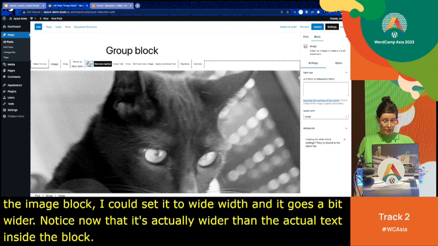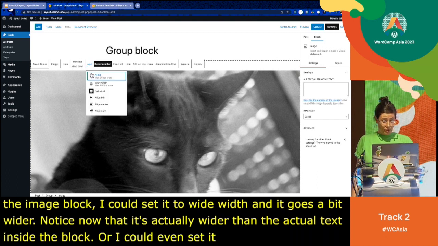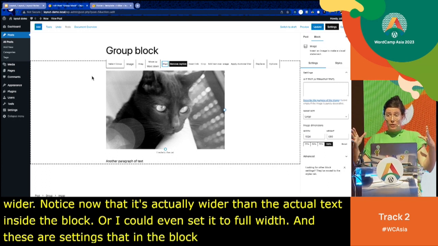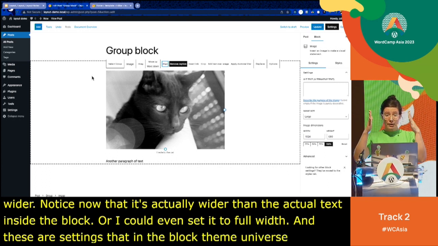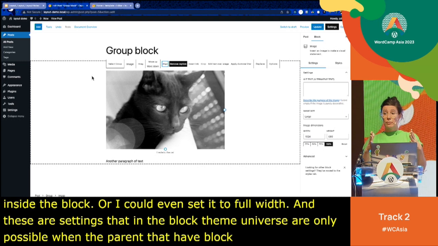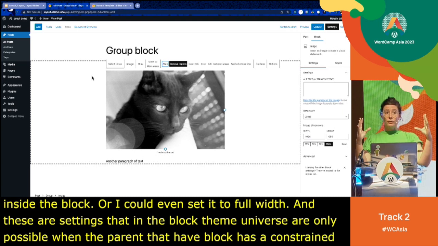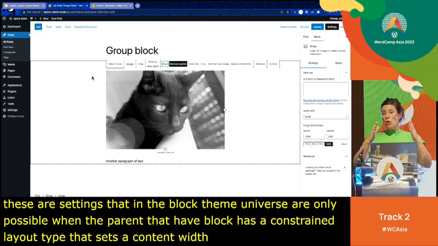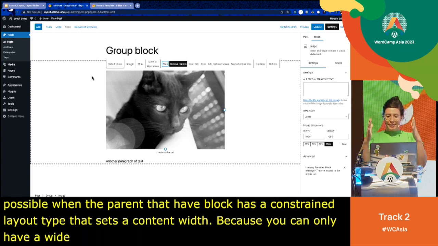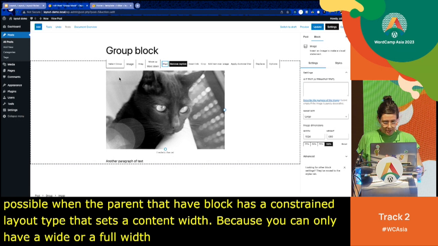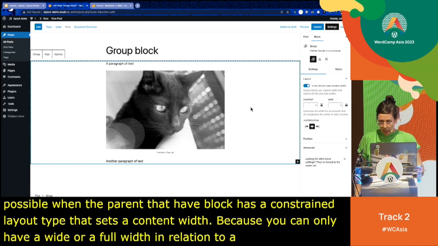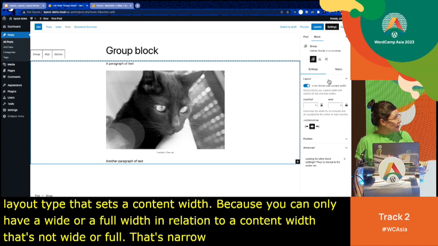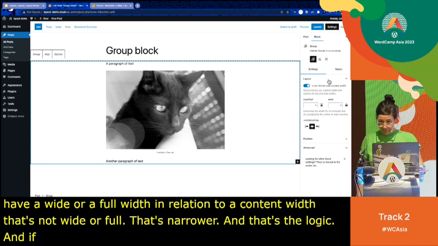And these are settings that in the block theme universe are only possible when the parent of that block has a constrained layout type that sets a content width, because you can only have a wide or a full width in relation to a content width that's not wide or full, that's like narrower. And that's the logic.